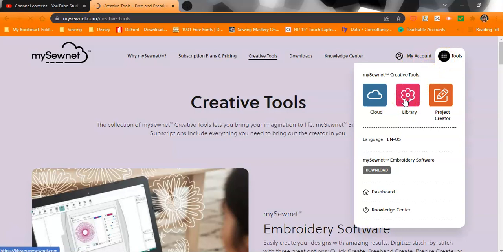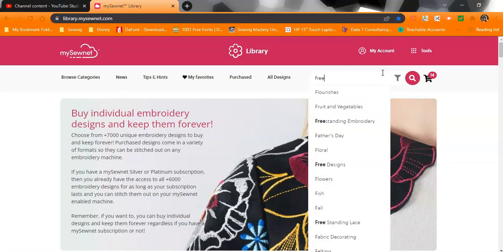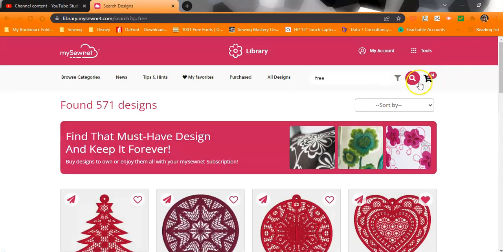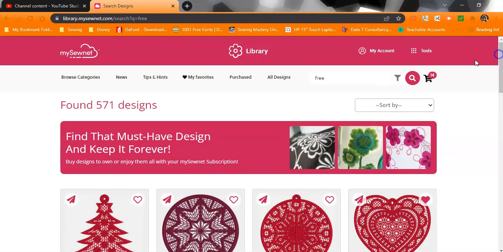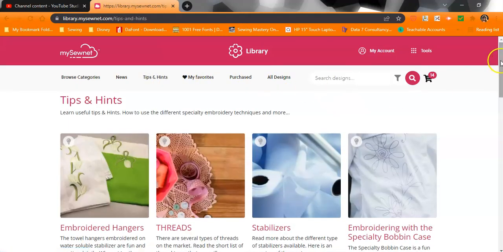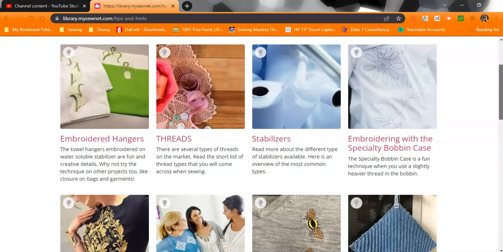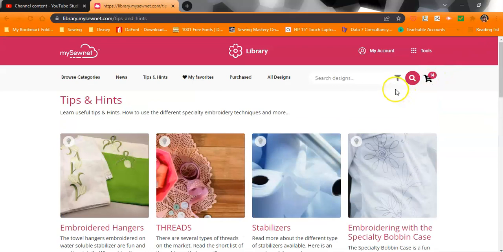There are even, if I'm not mistaken, free embroidery designs. Let's see if we get any. Ah, that's free lace. But occasionally they do release free designs. All right, I don't see anything on there. My favorite purchase news. They do have tips and hints on here of how to use the different stabilizers, how to use the special attachments and things like that. Those are all free. That's pretty cool. There are designs on here that you can purchase.